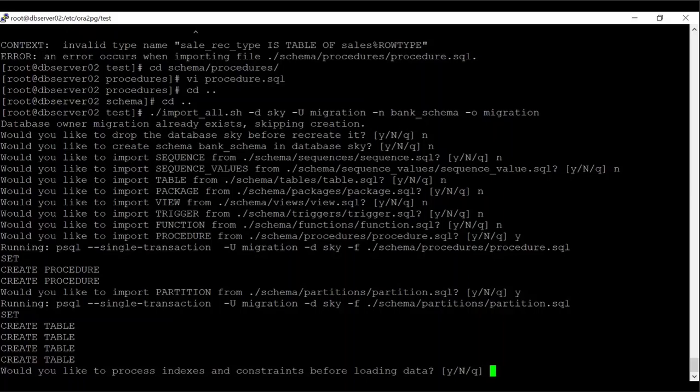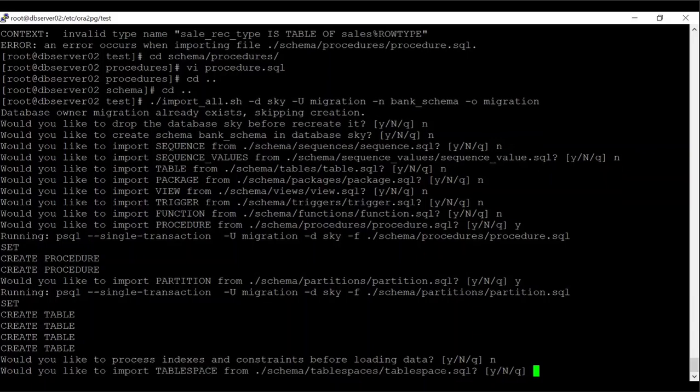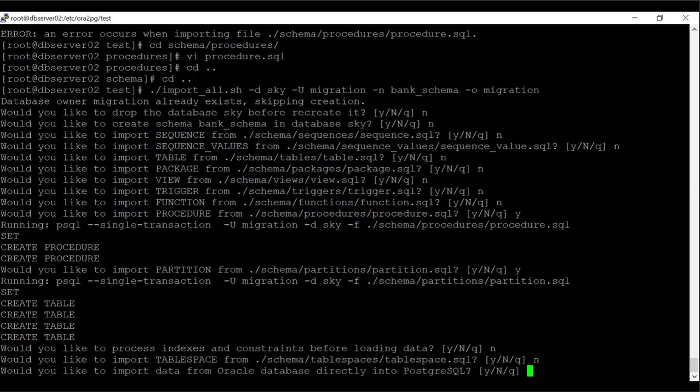Once the data import is done, then you give the constraints and indexes, because otherwise you may face some issues. Ora2Pg may first try to import the data in the child table before the parent, so you may face foreign key constraint issues. That is the reason I'm not going to create constraints and indexes for now. I'm just giving no. I will do it once I have done the data import. I don't want the tablespaces to be created because I already have my default tablespace.